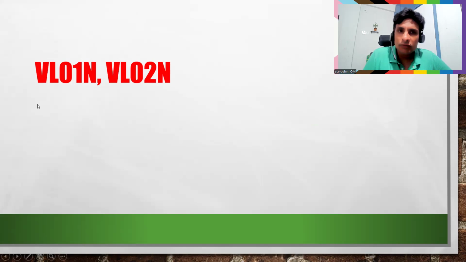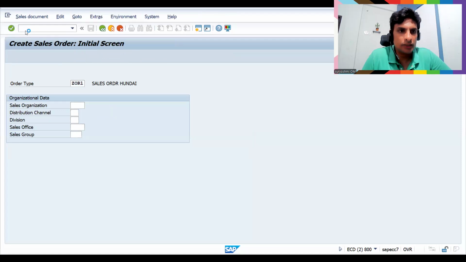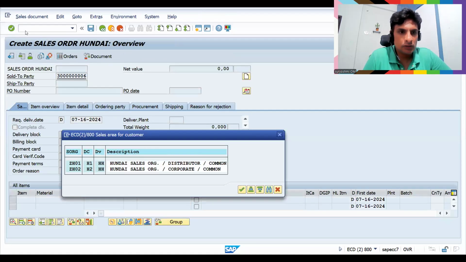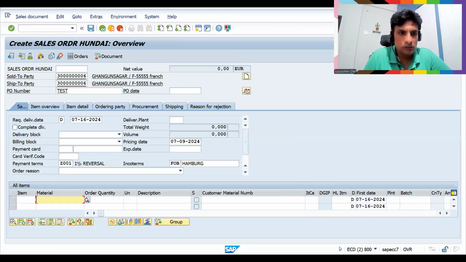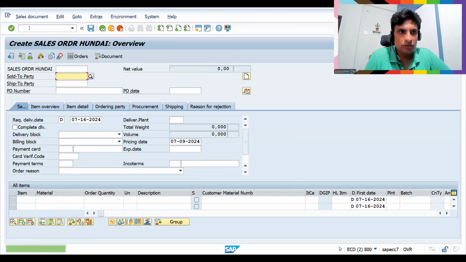Let's try to understand delivery creation with transactions VL01N and VL02N. You know very well there is nothing much to explain. First, let's create an order. Initially you had a quantity of two, and you had two more quantity. Let's save this order first. Now try to create a delivery.